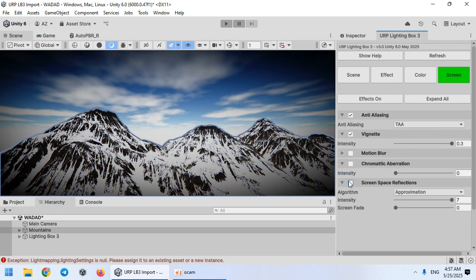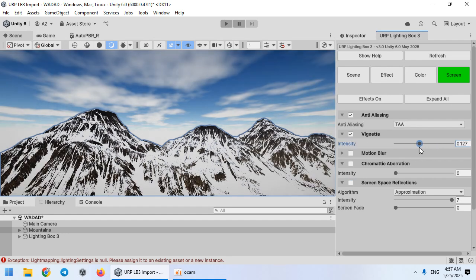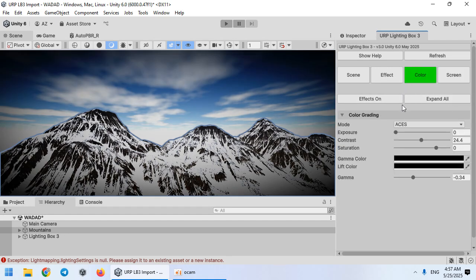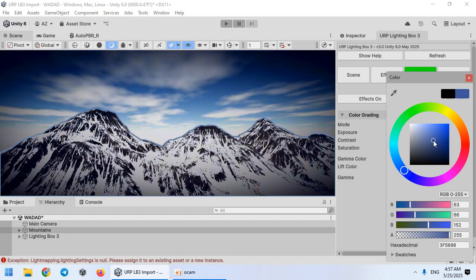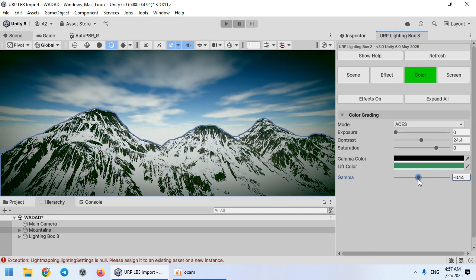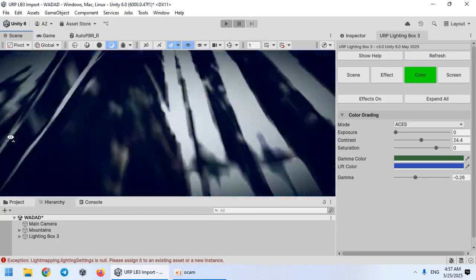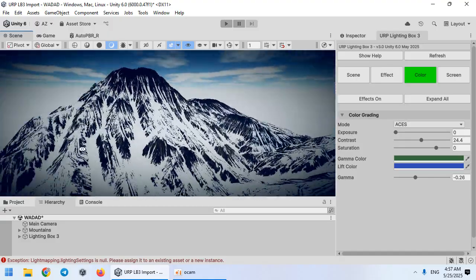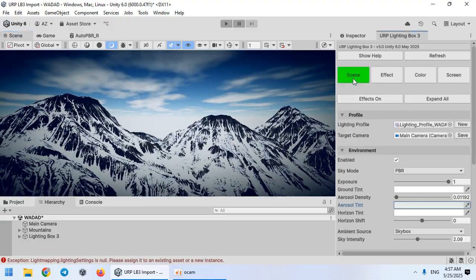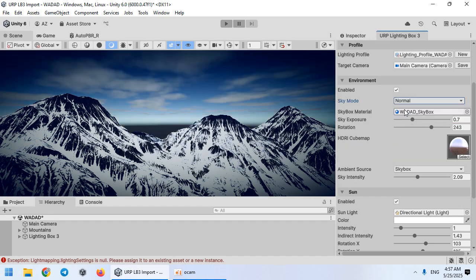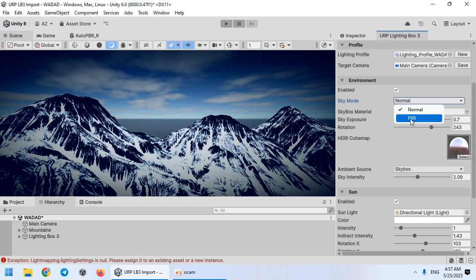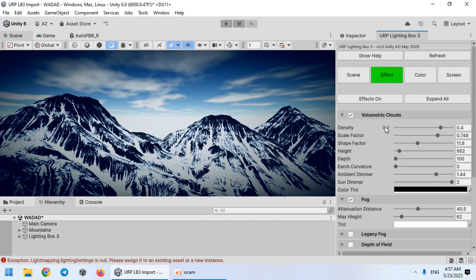Everything will depend on your taste. Here you can use filmic color grading. Everything looks very realistic and easy to use. I hope this video will be useful to you.